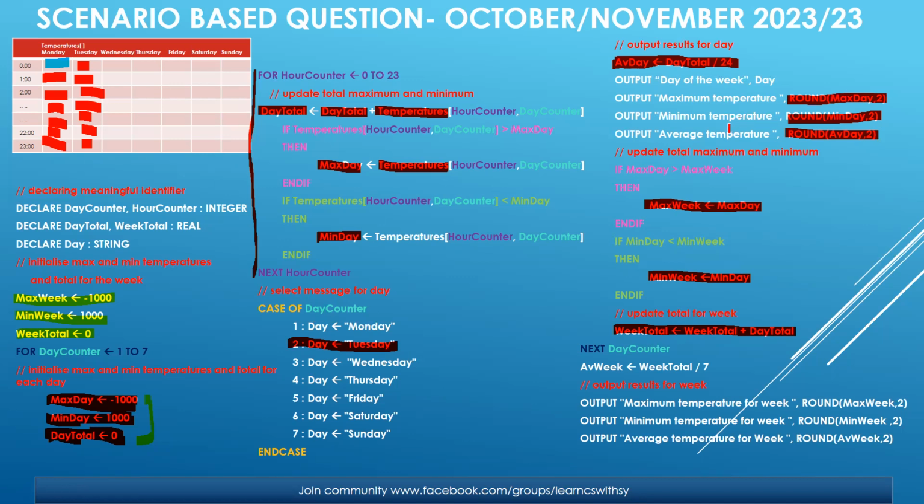And it will repeat the same procedure for the day of the week as Tuesday, the maximum temperature for Tuesday, the minimum temperature for Tuesday, and the average temperature for Tuesday. And again, the same procedure is repeated. Maybe Tuesday's temperatures were not the maximum, but they were the minimum value. So in this manner, the minimum temperature will now be holding Tuesday's temperature. Assume, I'm just giving you an example, that the minimum temperature that was updated was for Tuesday.